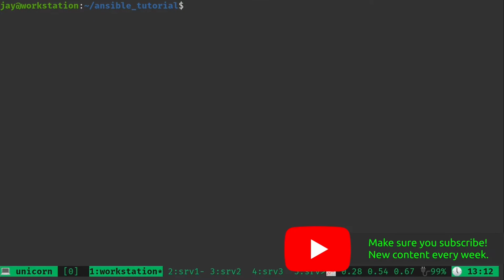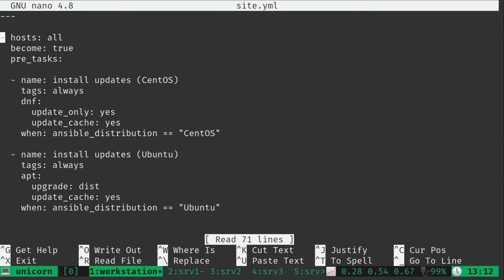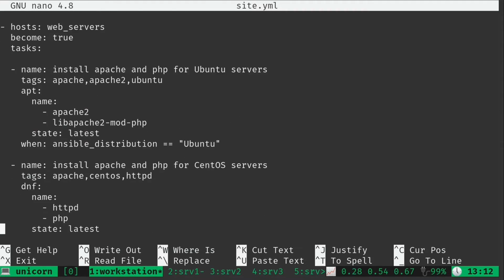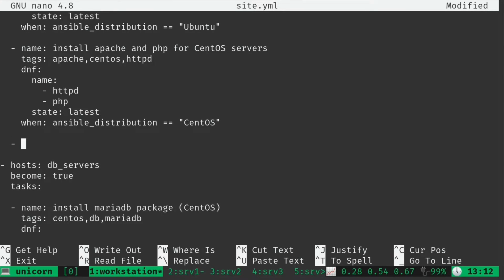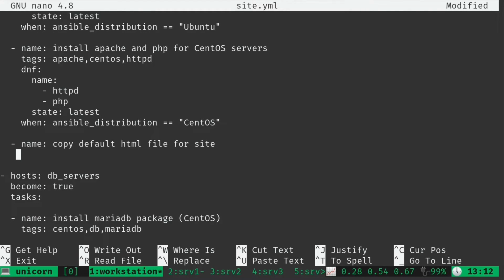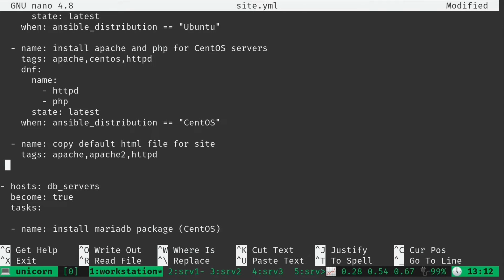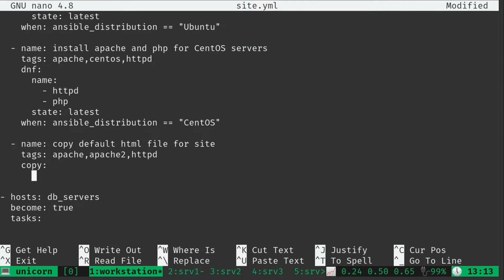Now in our playbook, we need to go ahead and add a play to copy this file to the server. So let's open up the site file right here. And then let's go to the end of the web server section, which is about right here. We'll create a new play. And I'll give it some tags to keep in line with what we went over in the previous video. So the module that we are going to use is copy. And what copy allows us to do, as you can probably guess, is copy a file to the server.